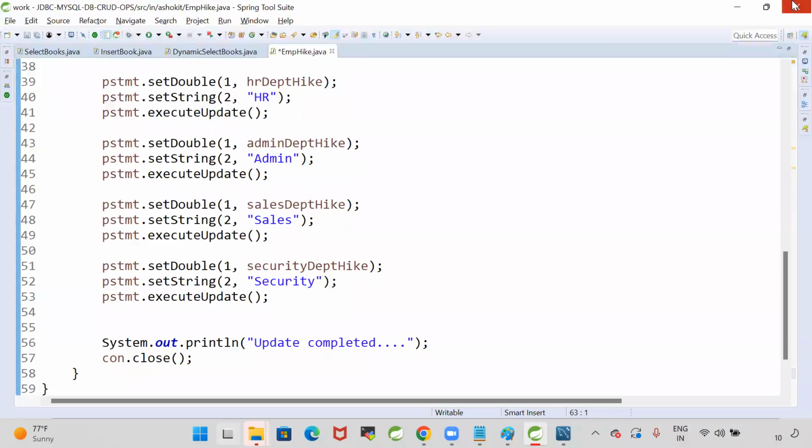Next point. From the Java application, we will call the procedure. Then the procedure will execute at the database.